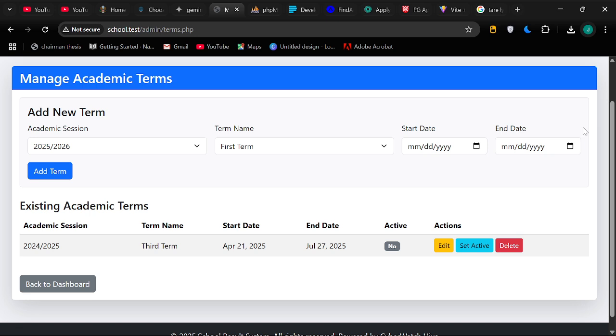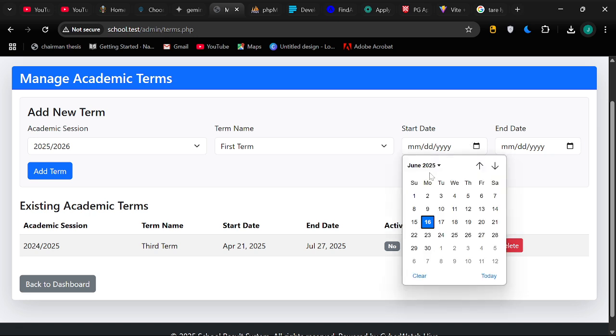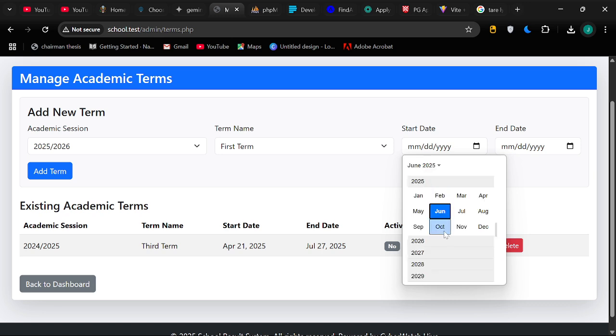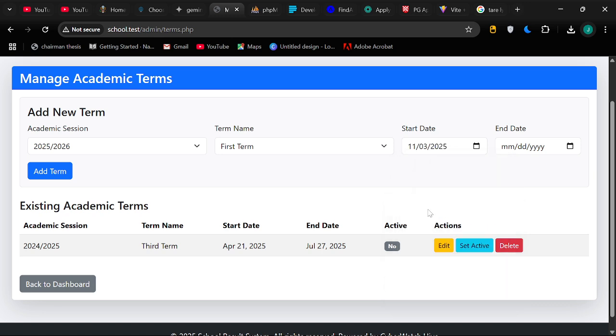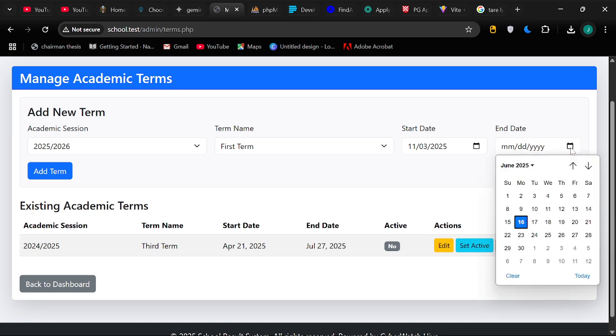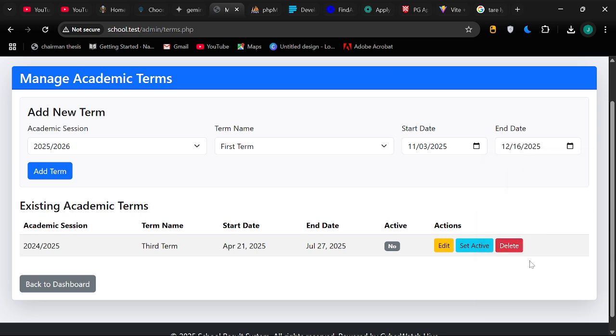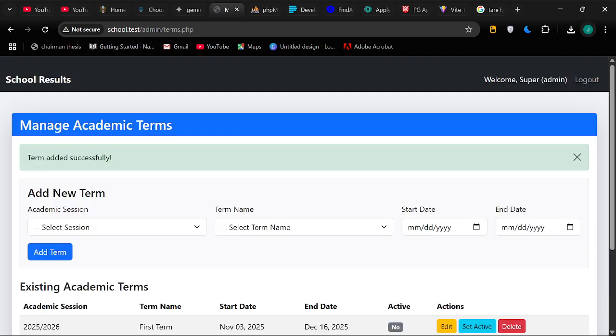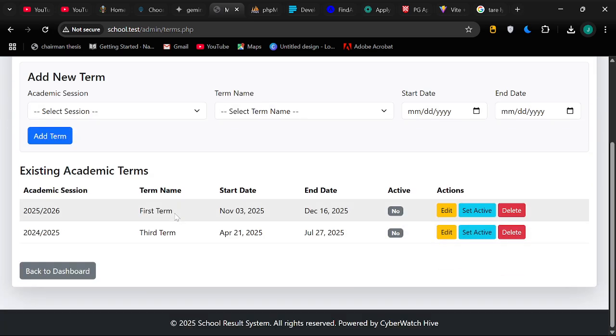Let's say for example first term starts in November. Let's choose November 1st, November 3rd. That's first term, and it ends, let's say, December 16th. Now we go ahead and do add term. You see that the term is added successfully. That's all you need to do.